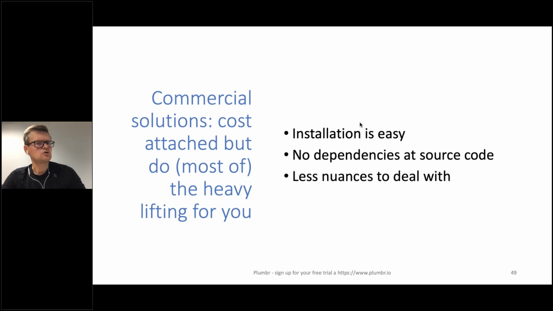With commercial solutions, there is a cost side, of course, but there is slightly more heavy lifting that's done for you. So the installation doesn't involve any code changes, and you have overall less nuances to deal with.